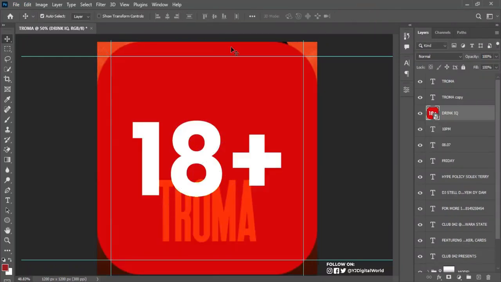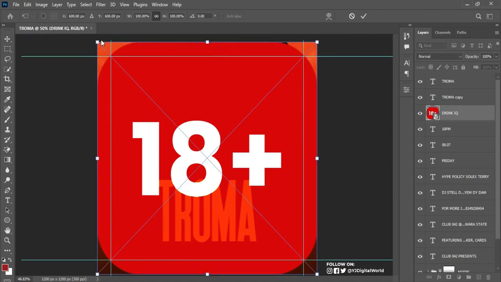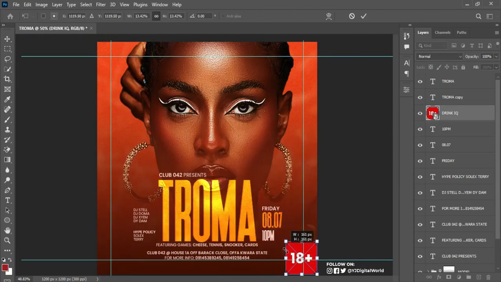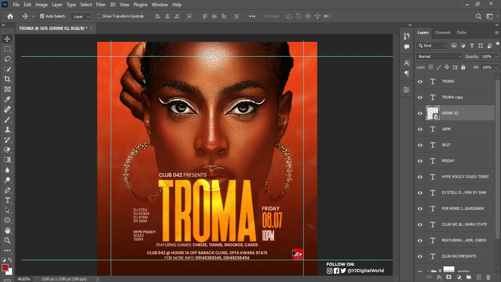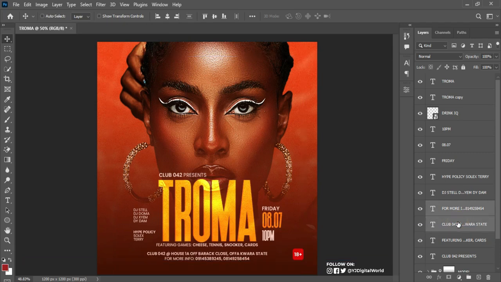We check. Okay, transform this precisely and scale it down to about something of this size. This is actually looking nice. Okay, that is for this.